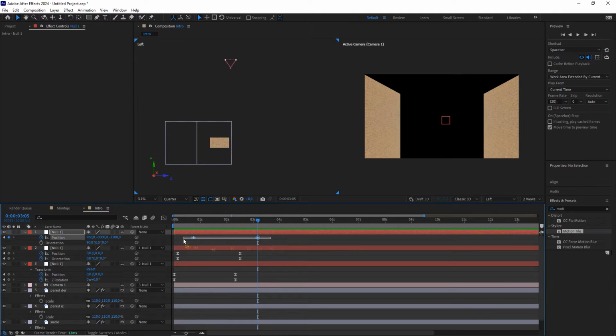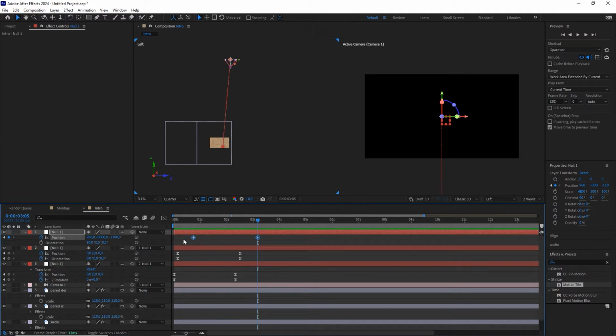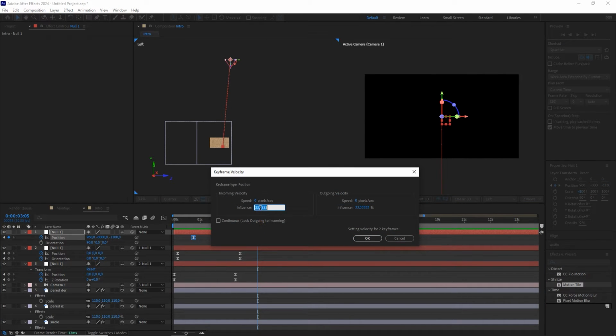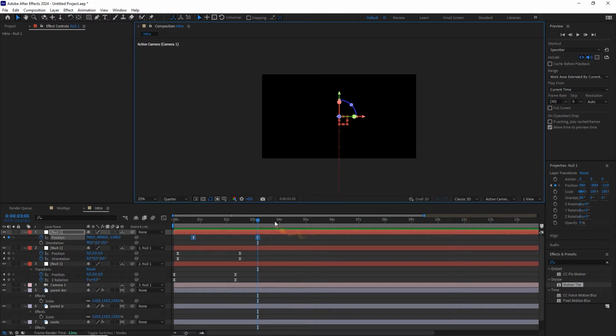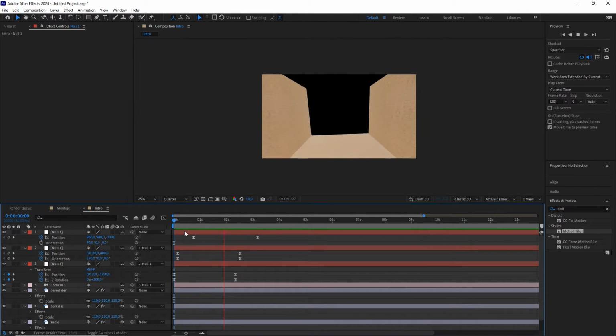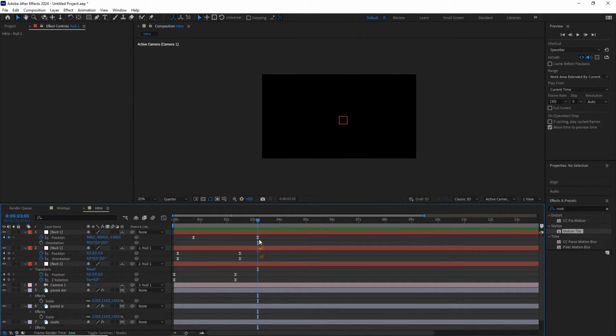We select the two keyframes with F9 and right click. We come here, keyframe velocity, and we can give it an influence of between 50 and 52, somewhere around 50 and 50. And let's see what we just did looks like. There, great, okay?